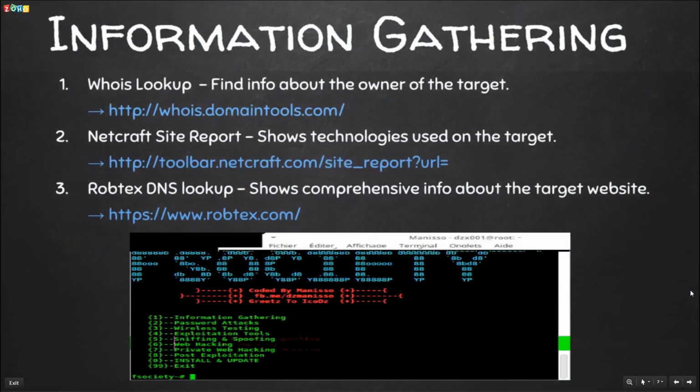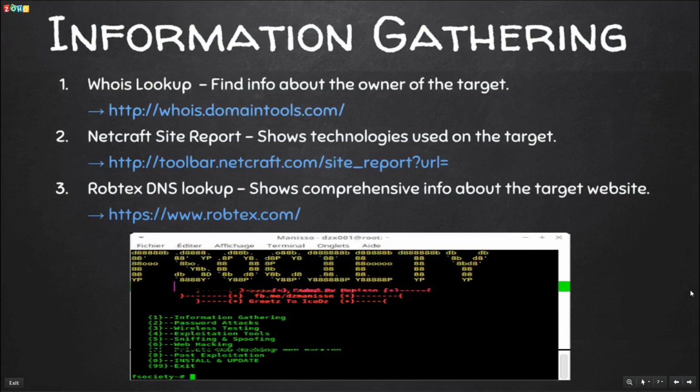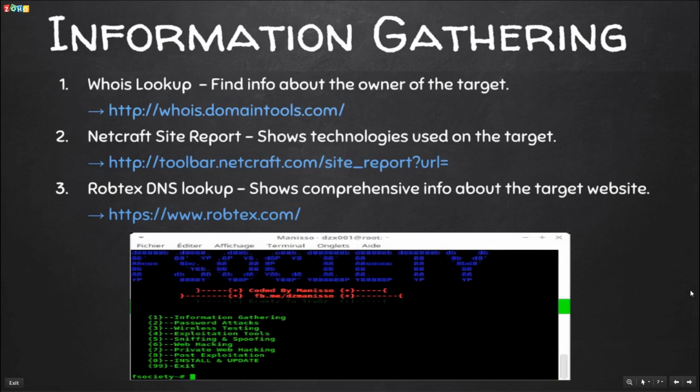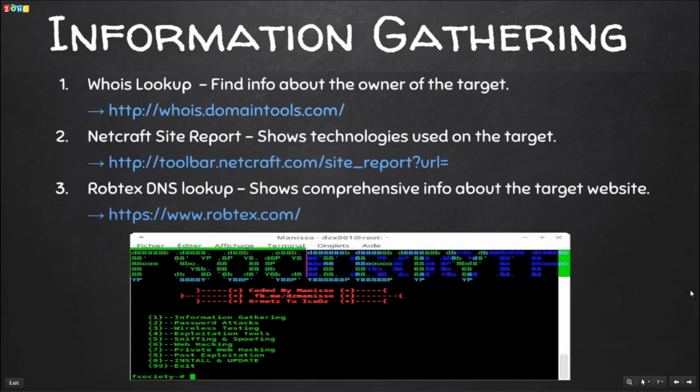I use these tools to gather maximum information about a website. One is Whois lookup. It finds information about the owner of the target website. Another one is Netcraft site report. It shows the technology used on the target website. Then the Robtex DNS lookup shows comprehensive information about the target website. We start with the first one, Whois lookup. I will show you an example. Don't forget one thing, it's only for educational purposes.